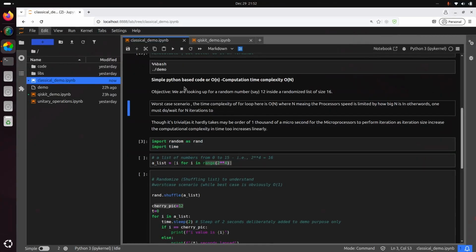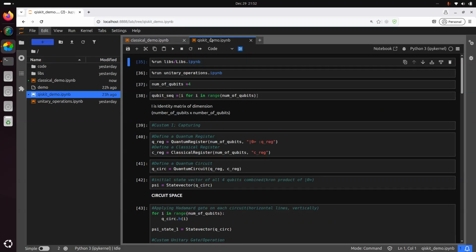And here is the demo. Let's first look into the classical or the digital code or digital demo. Then we'll look into the equivalent of a Qiskit or quantum demo.